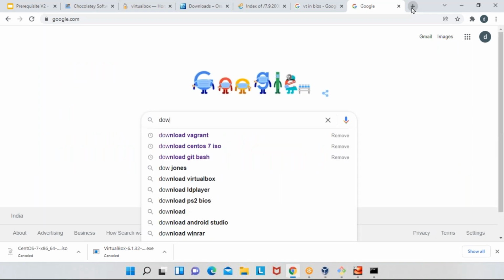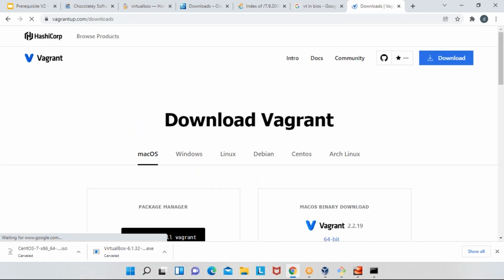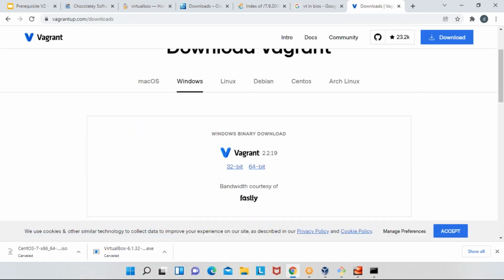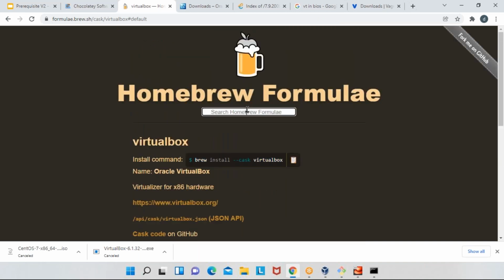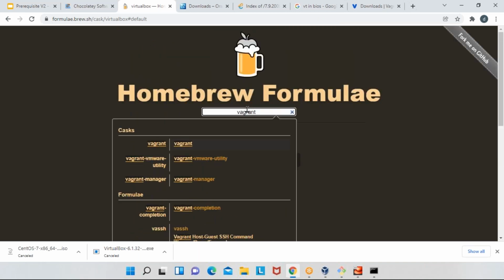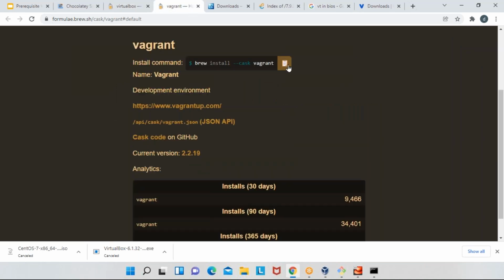So I'll just say download Vagrant. I already have it installed, but I'm showing you how you can download it. For Mac OS, you can just use Homebrew. Just find Vagrant here. I will give you the command in the chat and also through the email. So the Mac OS command, let me just type over here.